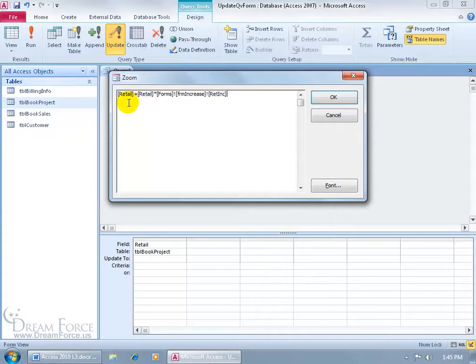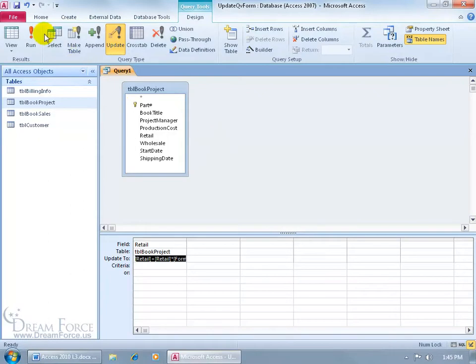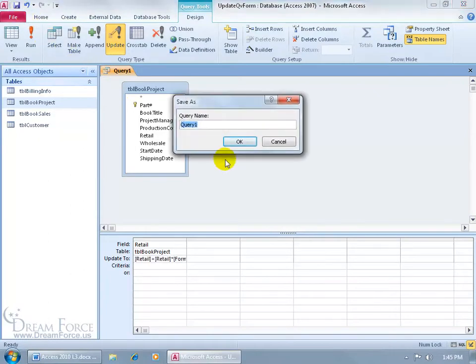Okay, so I can do my calculations here and then point to where the value of this calculation is going to be coming from, in addition to the field that I'm going to be calculating that's already within the query here, the retail field. So let's go ahead and click OK, and then let's click Save and call it UPD for update, retail inc, retail increase, and click OK.